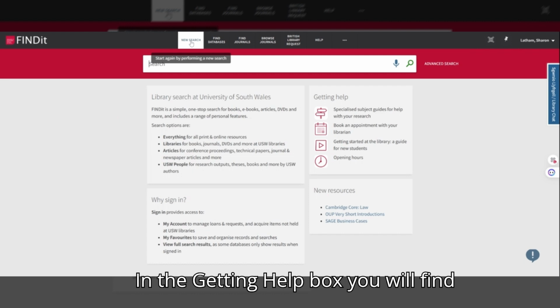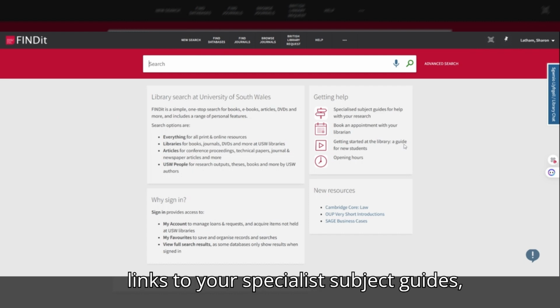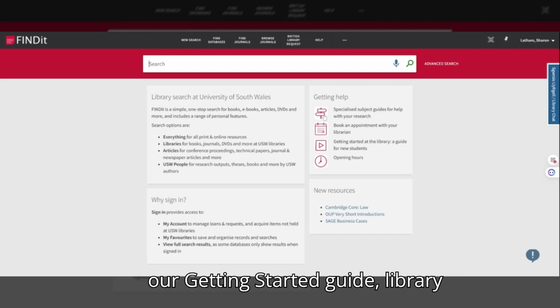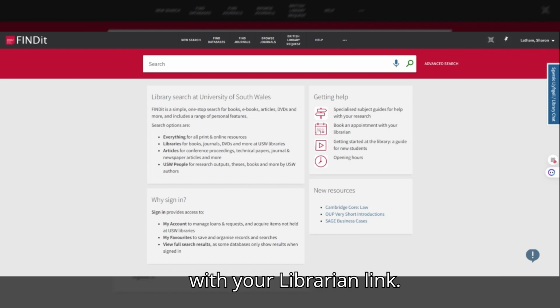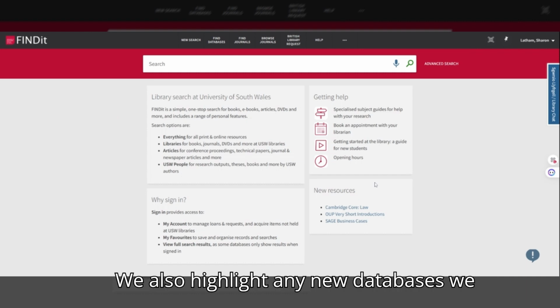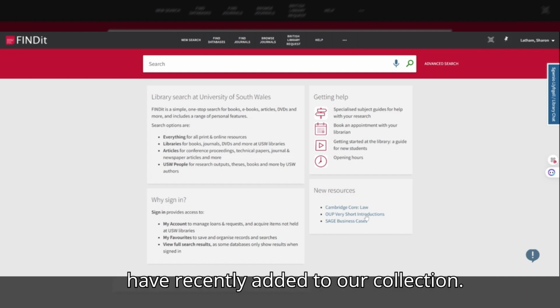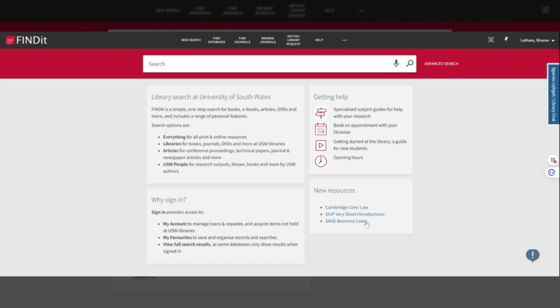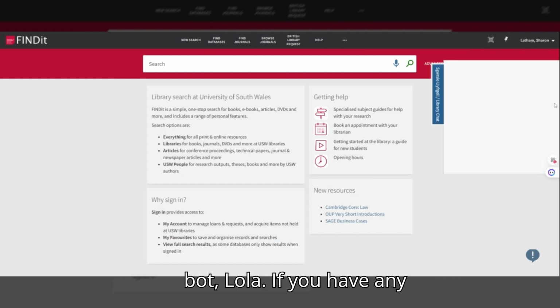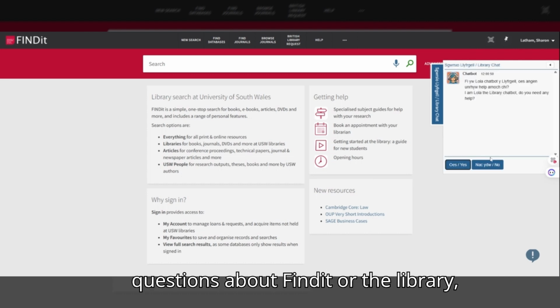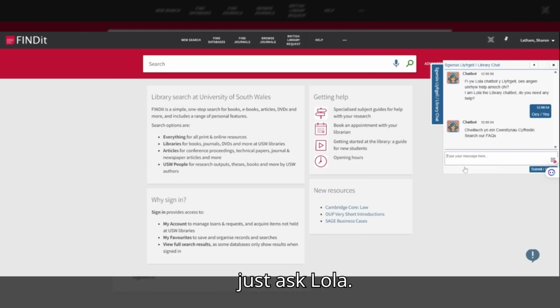In the Getting Help box you will find links to your specialist subject guides, our Getting Started guide, library opening hours and the Book an Appointment with your librarian link. We also highlight any new databases we have recently added to our collection. On the side panel you can access our chatbot, Lola. If you have any questions about Findit or the library, just ask Lola.